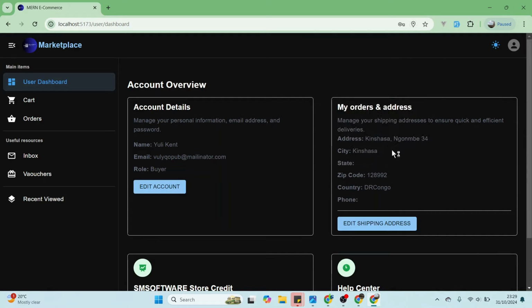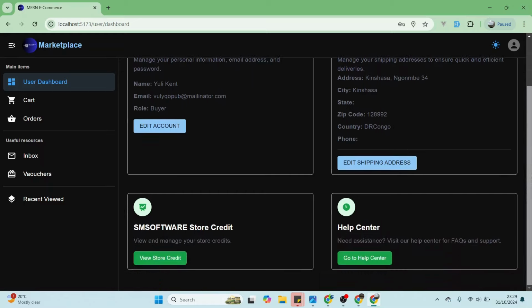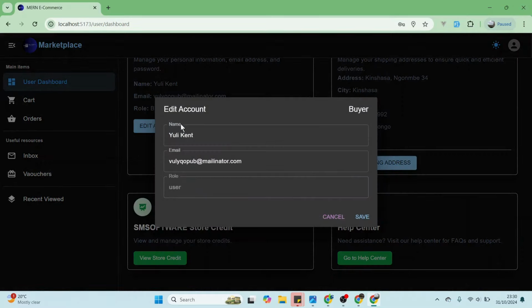Okay, now you see we have Kinshasa, Gombe, whatever address here. Phone number, you can also add them if you want. You can also edit your account directly here. What you can't change here is the role. So once you sign up as a buyer, you cannot change the role. All right.